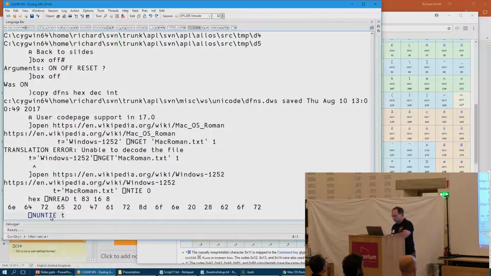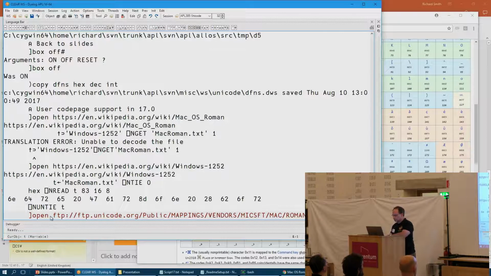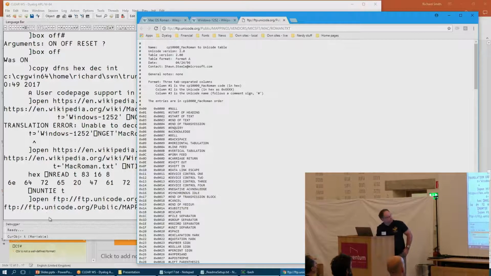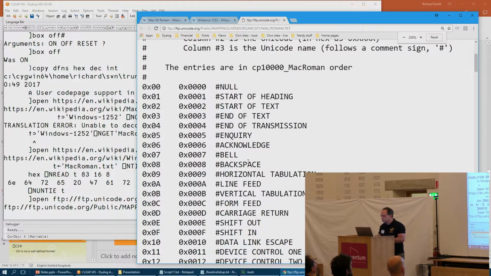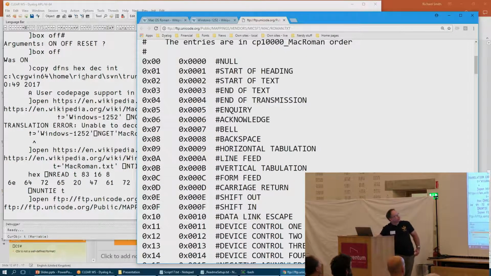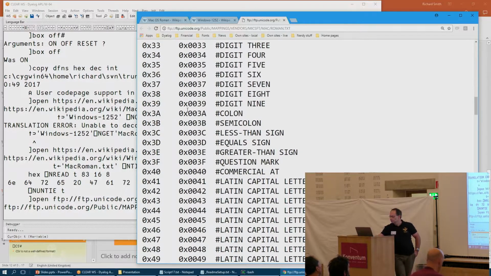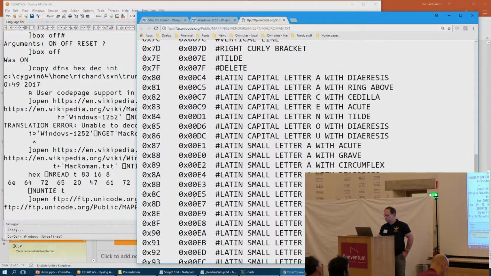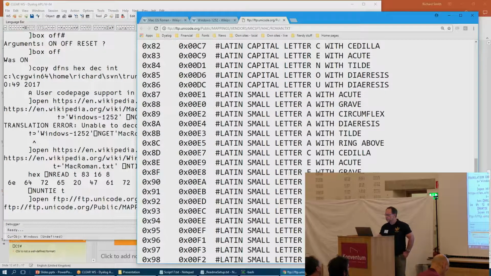So let's have another go at reading this file. The Unicode organization website is very handy. It gives us tables of all the mappings. This is the one for Mac OS Roman. Byte 0 maps to the Unicode code point 0, and so on and so forth. And what did I say that other one was? 8D, here we go. It maps to E7 in Unicode, and it's a C cedilla. So that's a very useful table.